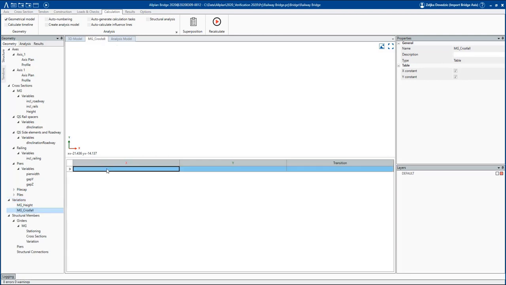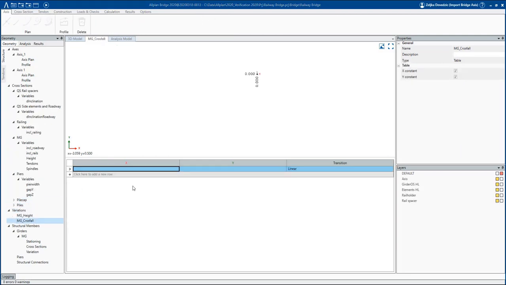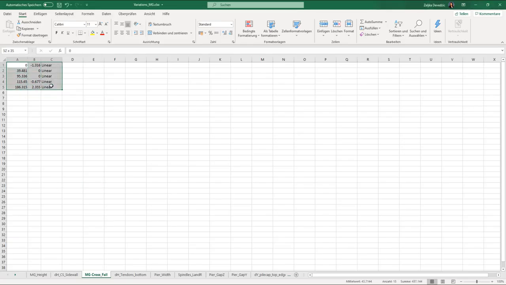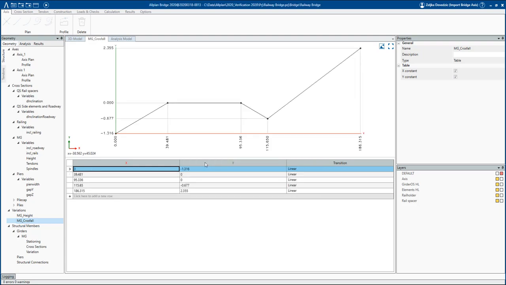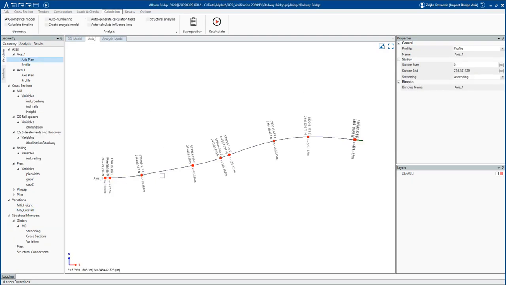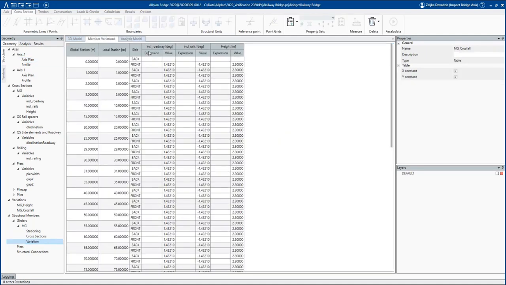By using the same workflow, we will define another variation table for the main girder crossfall by copying it directly from the Excel sheet. According to this table, we will change the direction of the bridge deck crossfall following the orientation of the axis. We just defined the 2 variation tables for the main girder height and the crossfall. One missing step is assignment of the variation table to the corresponding variable of the cross-section.